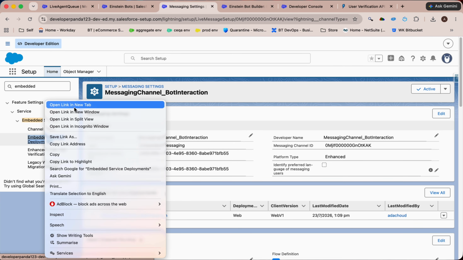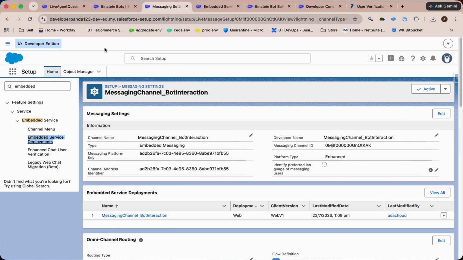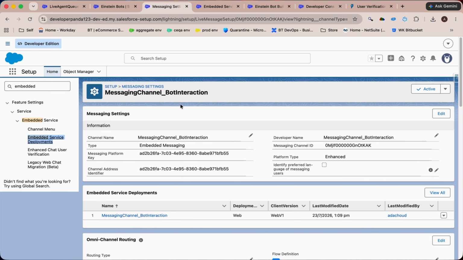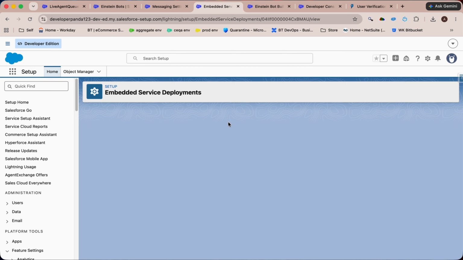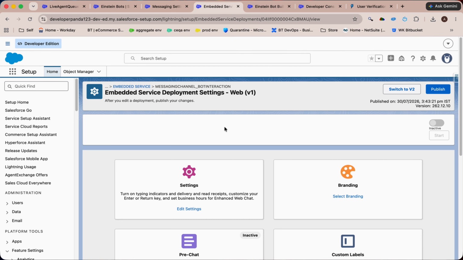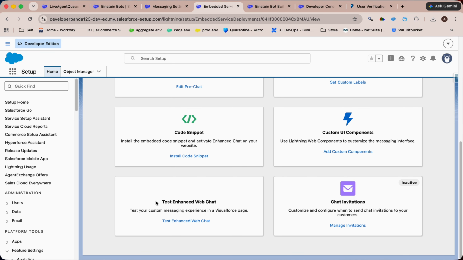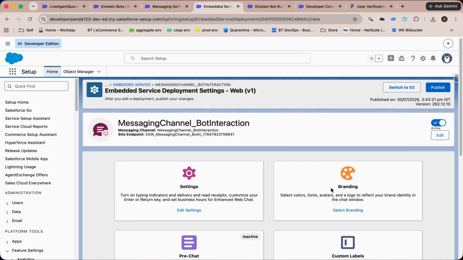Embedded service deployment. When we create a new messaging channel or messaging setting, a new embedded service deployment is created, and it is created with the same name. So right now I have messaging channel bot interaction. You can see messaging channel bot interaction. This embedded service deployment is very important because it lets you define pre-chat context where you want to collect some information. It also gives you a web page where you can test the bot you have created till now, and then it gives you branding if you want to add some colors and fonts to it.